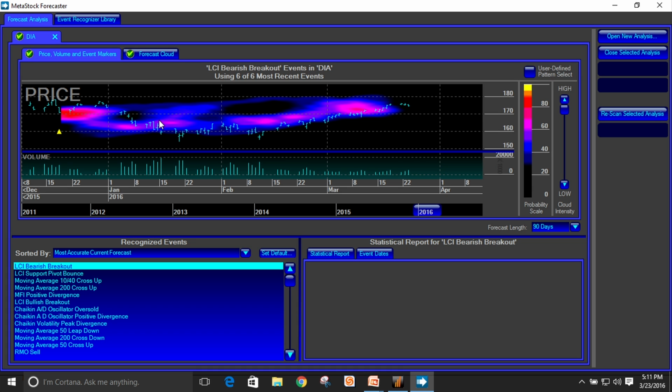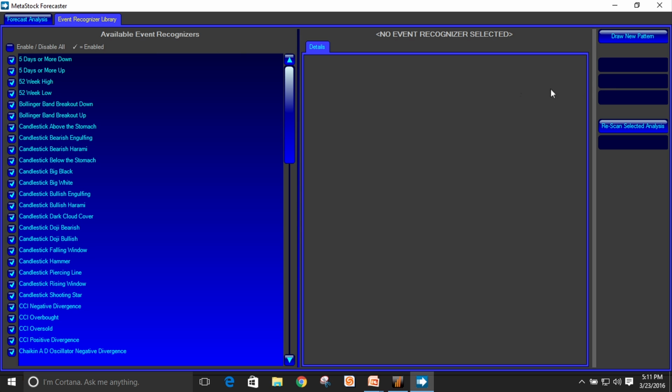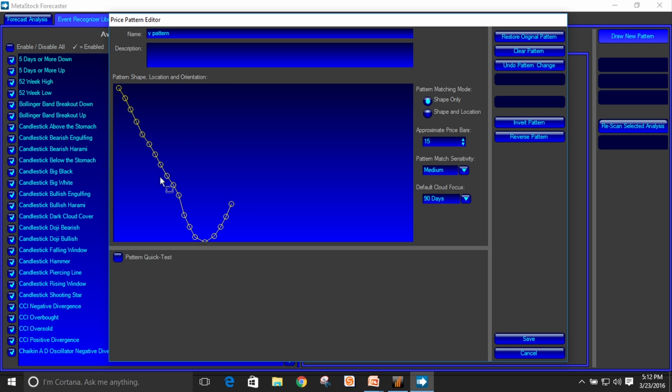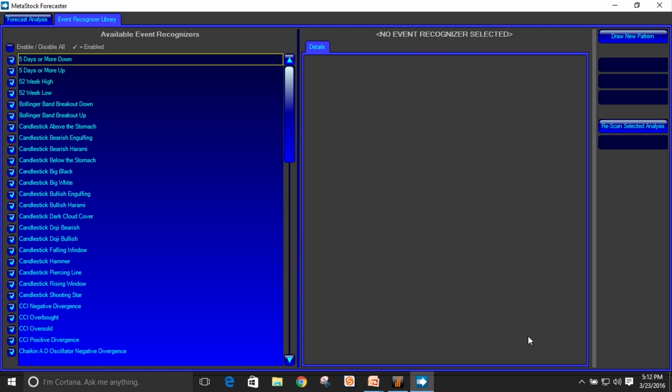One of the things that I like about the forecaster in general is the ability to go in there and hand draw patterns. So if I come back into the event recognizer, I can actually draw a pattern. Let's say I wanted to do a V pattern, for example. I'm just going to type in the words V pattern, and I'm going to draw exactly the pattern that I want. I'll do that much of the V. I'll click on Save, and there's a lot of options in here, but I want to keep this simple. Quickly, now I can look for that V pattern on the chart. And in addition to that, I can do the statistical analysis or the forecasting that's built around it.